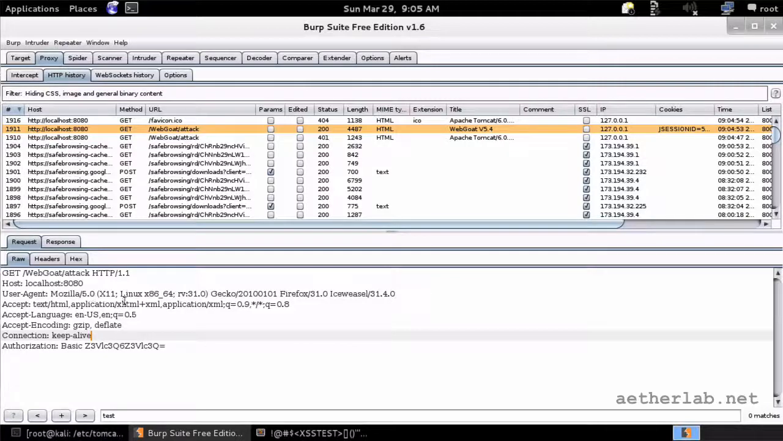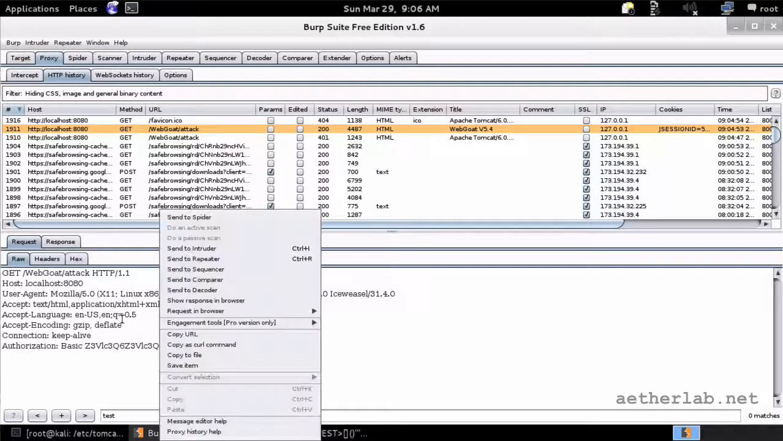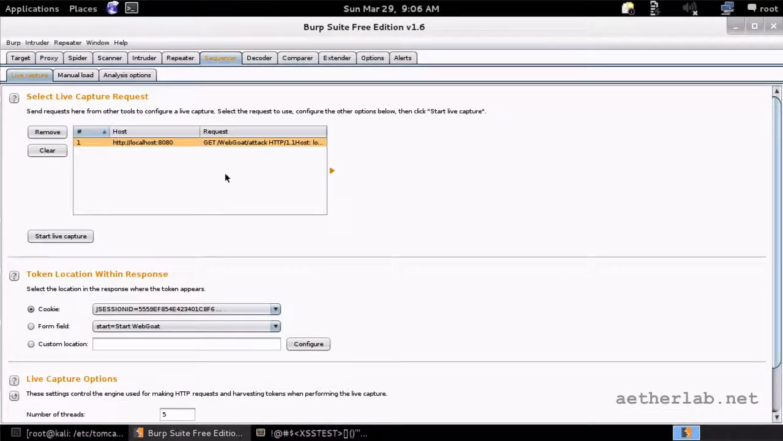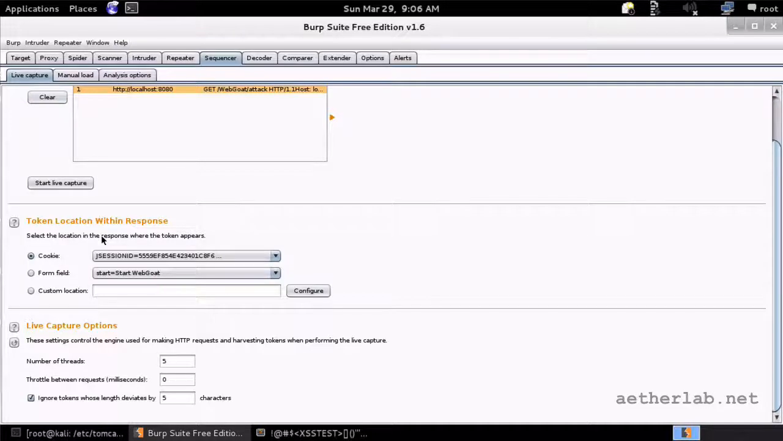And for that, we have to send this request as many times as we can to have a list of these session cookies to be able to run the sequencer on them. So we say send to sequencer, and then we have this one request here in the sequencer. So the value you want to test is going to be in the response. So you have various options for choosing what part of the response you want to test.